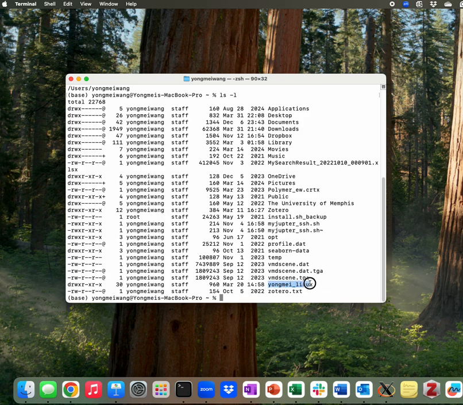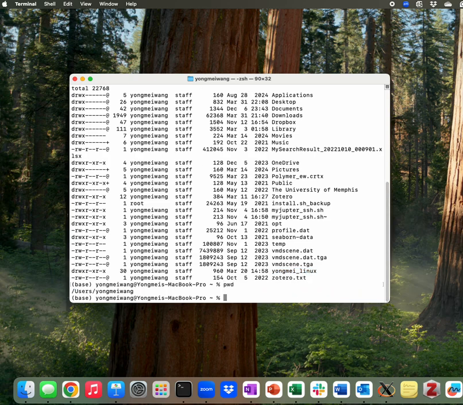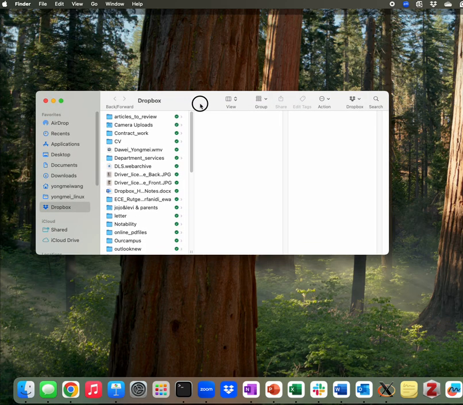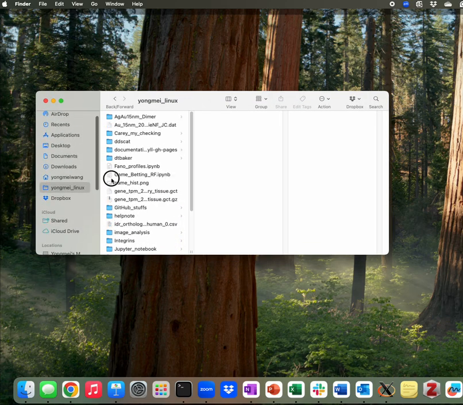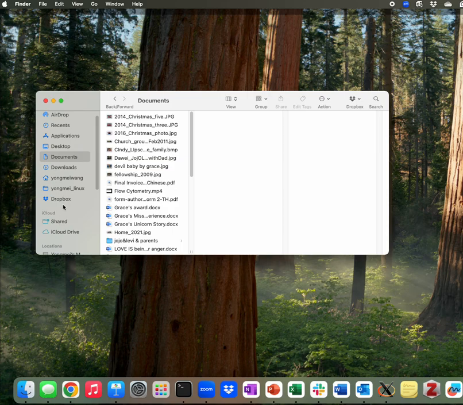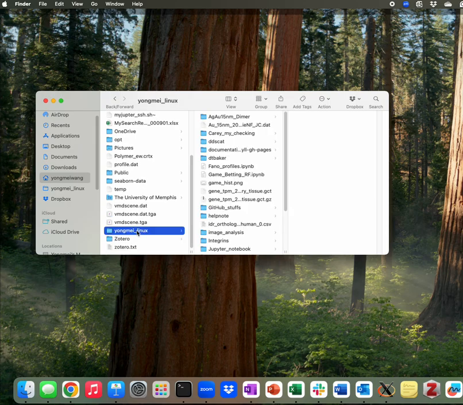There is a particular directory that I made myself called Youngmei_Linux, and this is where I put all the files that I created using Jupyter Notebook, this command prompt, or when I work with the computer directly through this kind of environment. It really doesn't matter where. You can also find that directory using the regular Finder. You can say new Finder window, and I have Youngmei Linux over here. It's probably under the home directory, Youngmei Wang, and then you will find Youngmei Linux.